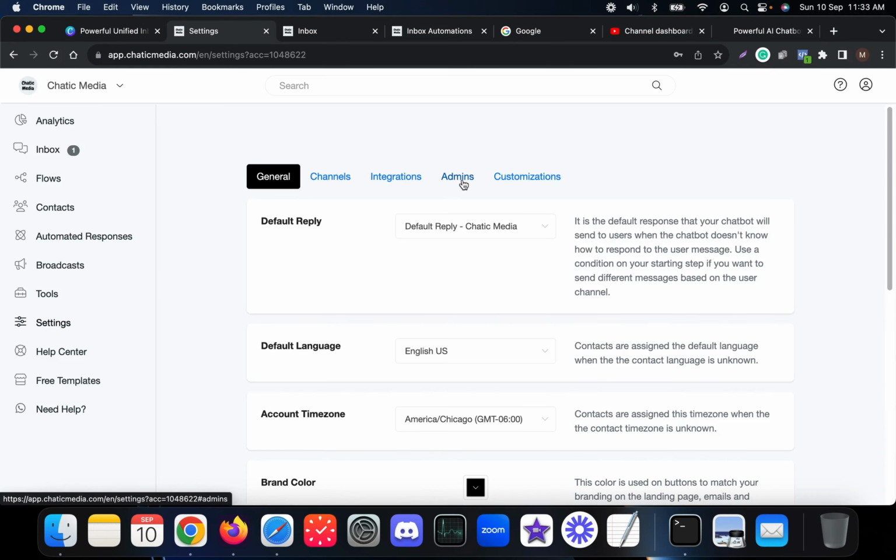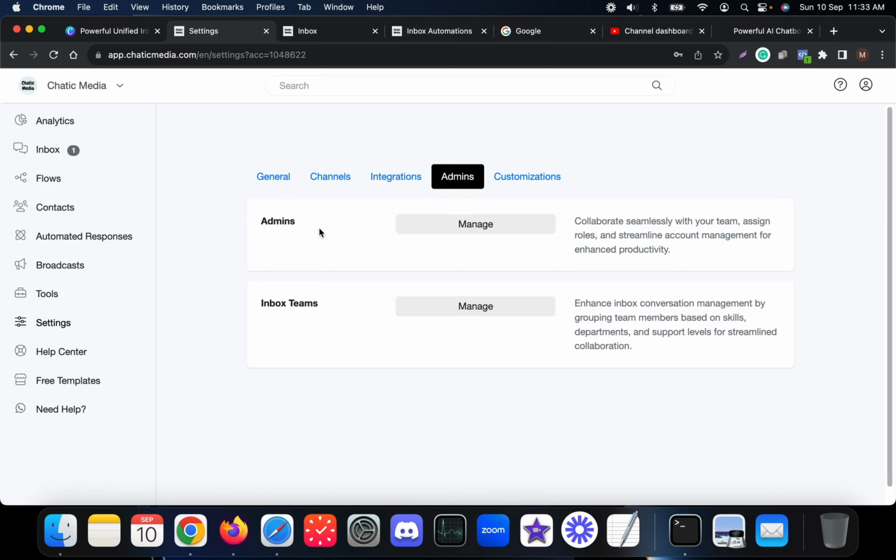and then click on admins over here. Here you will be presented with two options. It says admins and inbox teams. In this particular admins section, it says collaborate seamlessly with your team, assign roles, streamline account management for enhanced productivity. For the inbox teams, enhance inbox conversation management by grouping team members based on skills, departments, and support levels for streamlined collaboration.